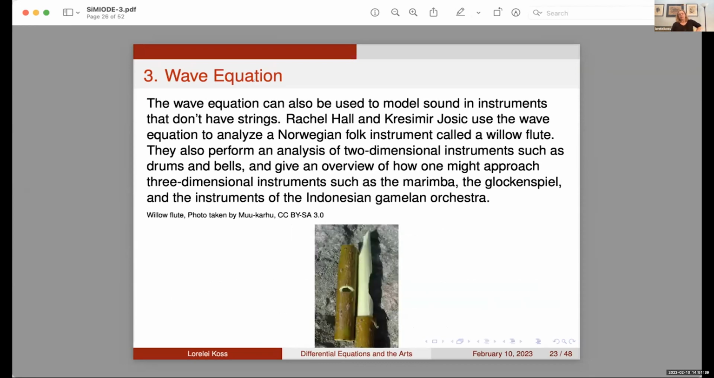Now, the wave equation can also be used to model sound, even if you don't have strings on your instruments. There's a very nice paper by Rachel Hall and Kresimir Josic, which uses the wave equation to model different kinds of instruments. Here's a picture of a willow flute. It's got no strings in it. It's just carved from a willow branch. It's common in the Nordic countries, or maybe it came from the Nordic countries.